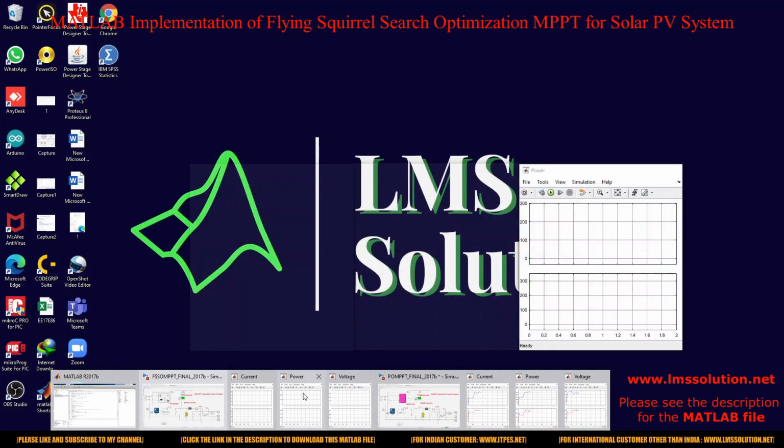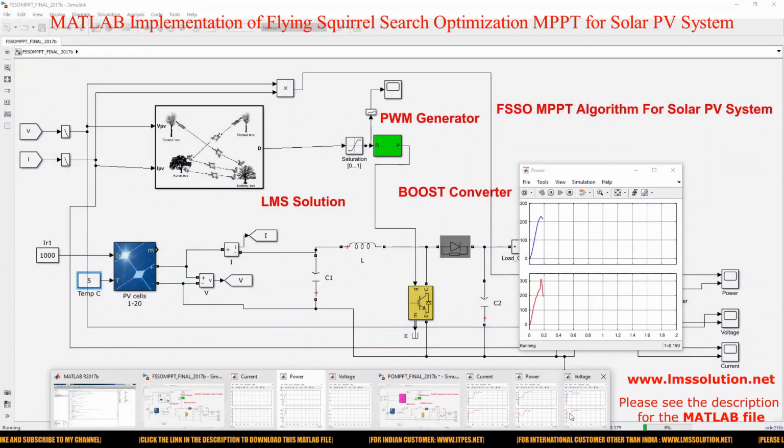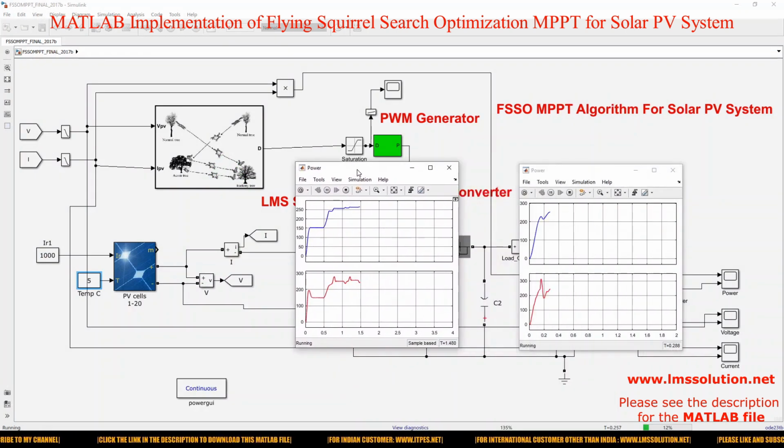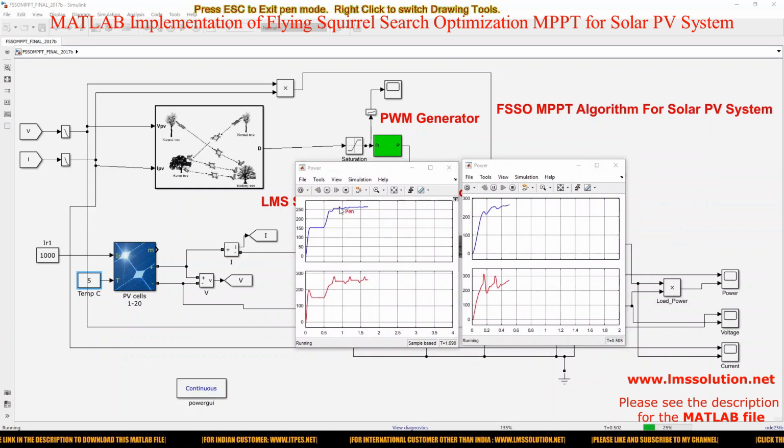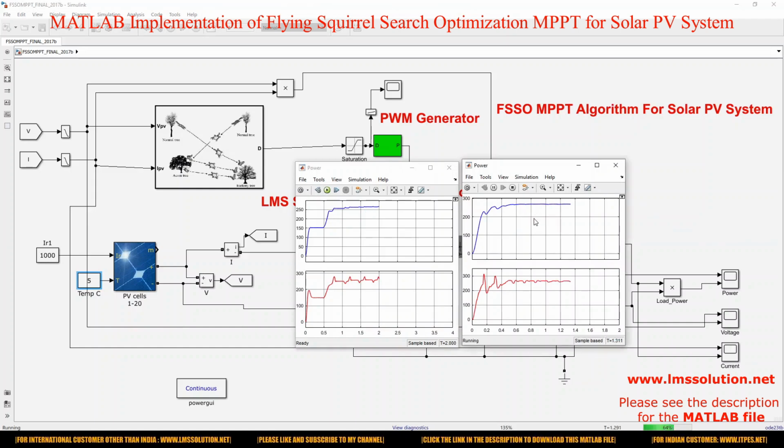So you have to check the power extraction between both MPPT algorithms. Here you can see this is the extraction of PV power by means of P&O MPPT. And this is the extraction of PV power by means of flying squirrel search optimization MPPT. Next, we have to compare both results in this single figure.